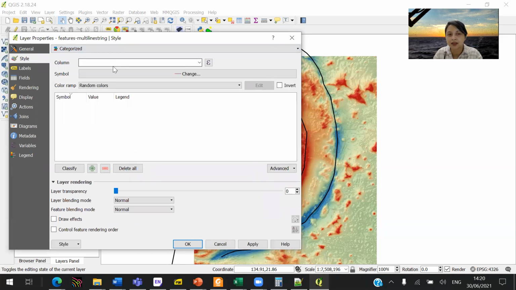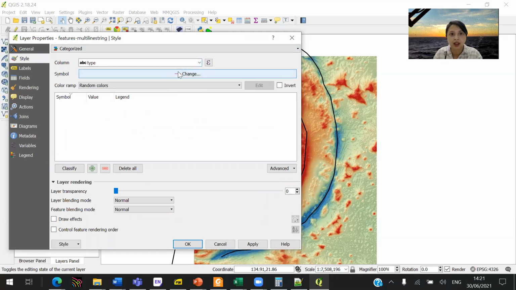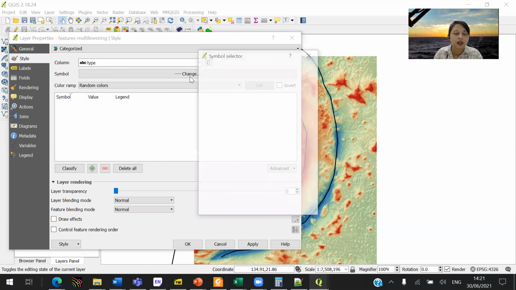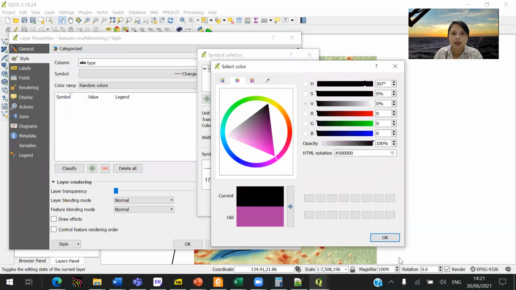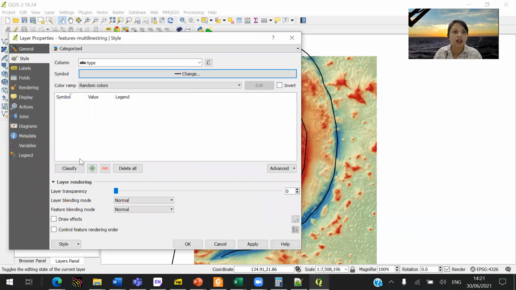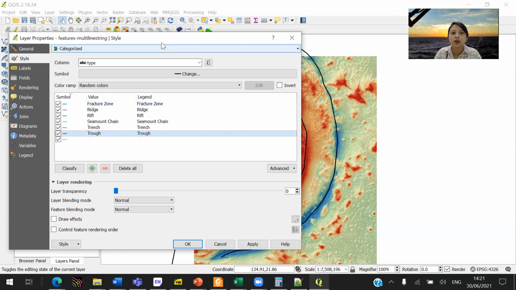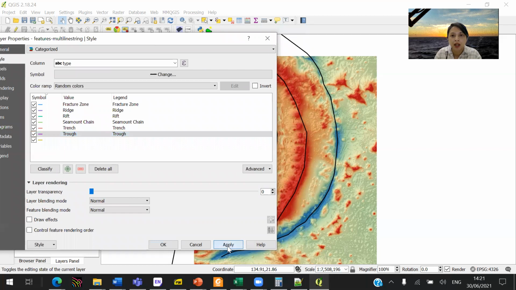So categorize, and then you can categorize it maybe based on the type first, okay? And the symbol, well, firstly, you want to have it in black and 0.5, same as we had. And then you can classify. So you can see that there are fracture zones, ridges, rifts, seamount chain, trenches, and trough. So you can just apply it first and have a look at how it looks.